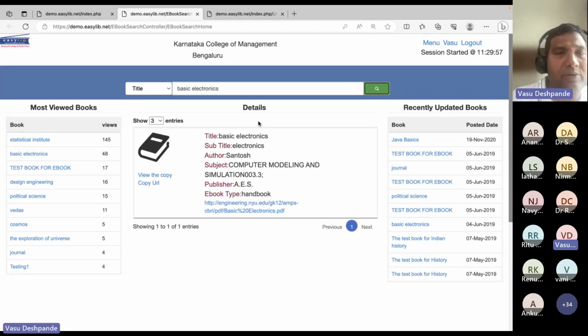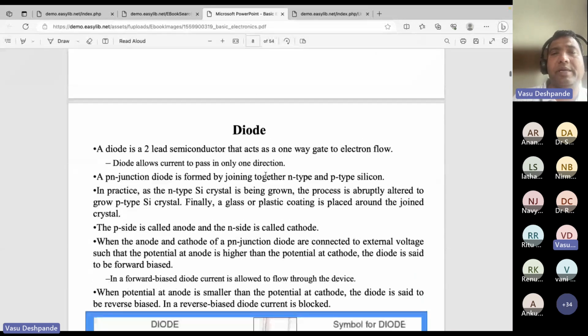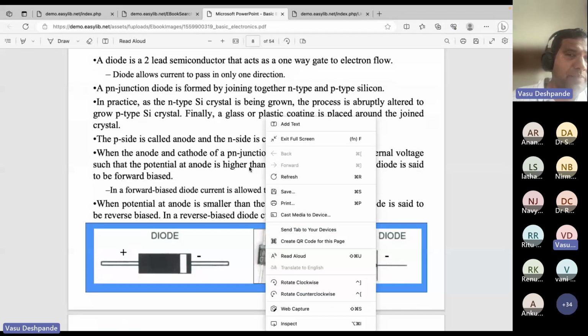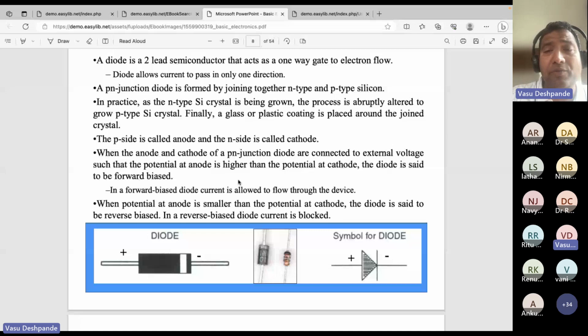Okay, so that basic electronics book is available. So I just click on it. It will show that particular book over here for the student. Remember, I am logged in as a student. The student is able to see the book and read it here. By the way, the best use of our digital library was done by VTU actually.